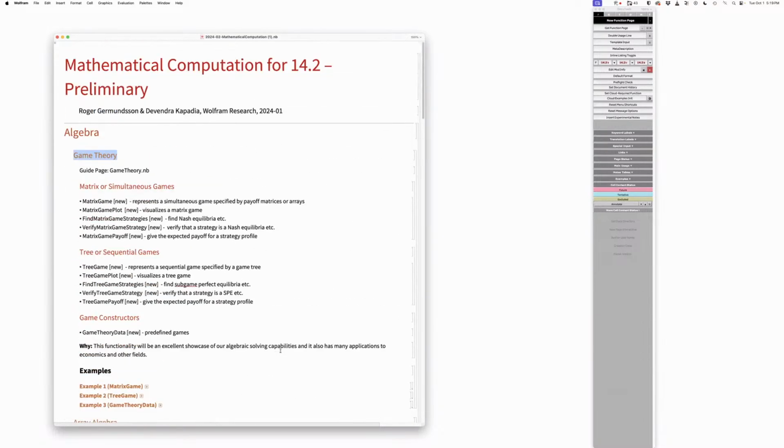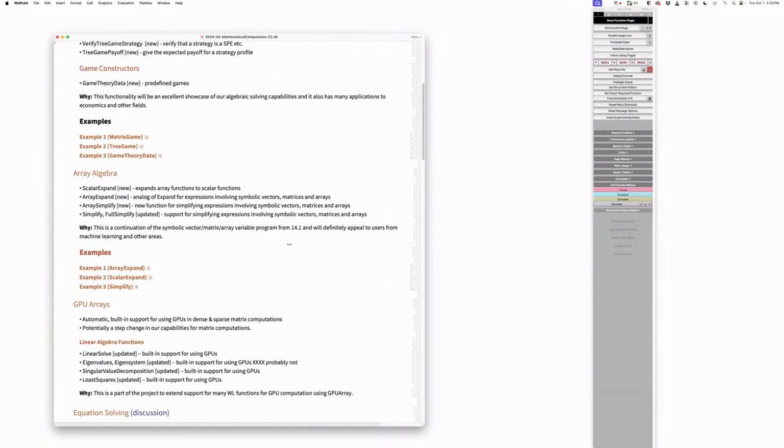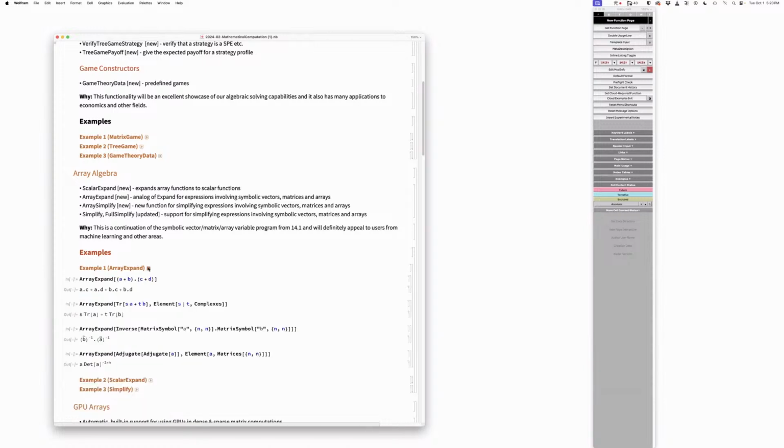All right. We want to dig into game theory. This is going to be a slightly heavy lift, I think. If you want something easier, you could start with array simplification and stuff. Let's start with array simplification. Is there a guide page I can start from? Actually, let me just start with looking at some examples.